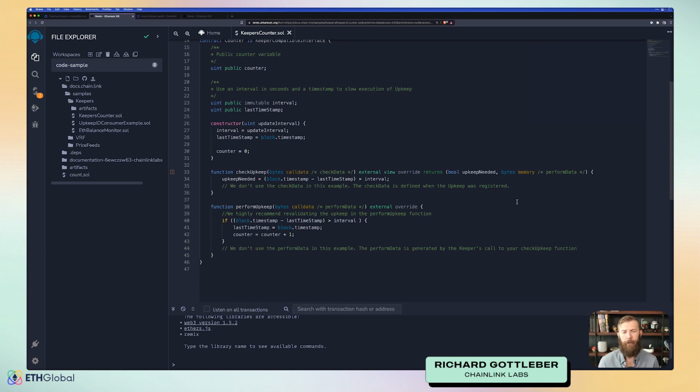It's a little bit more involved because this perform upkeep and check upkeep methods allow you to have any validation that you need to check if you actually need upkeep. You could look at things like pricing, wallet balances. Essentially, the sky's the limit when it comes to what you can do with custom upkeep functions.